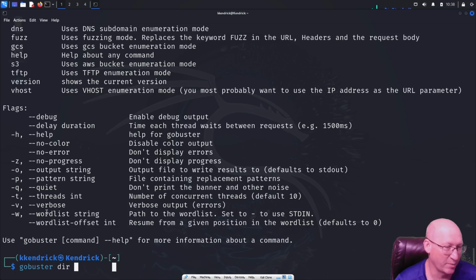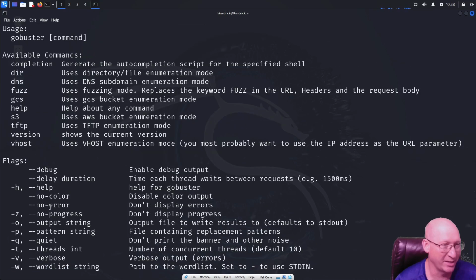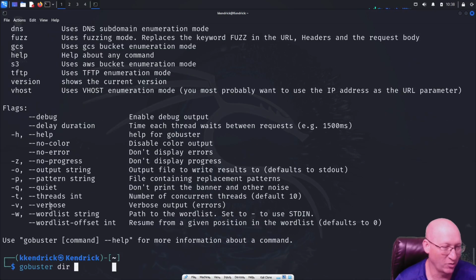And this is where I have a problem with it: it doesn't tell you that you need to put a -u in there to actually run it. So very not intuitive, right? So we need to do -u, and then http://10.0.2.22. That's going to provide us the directory.